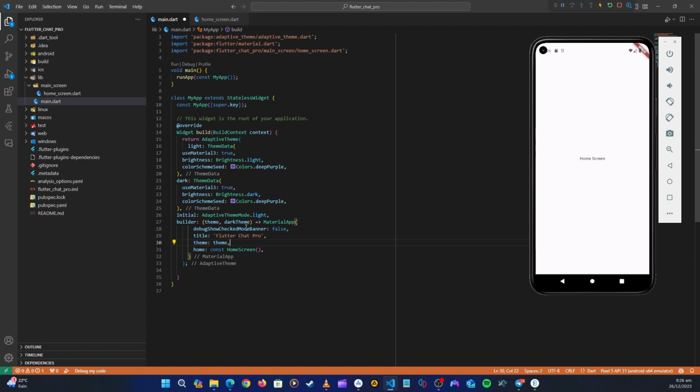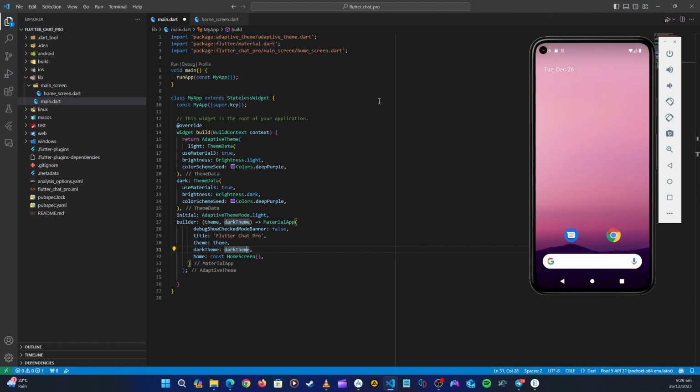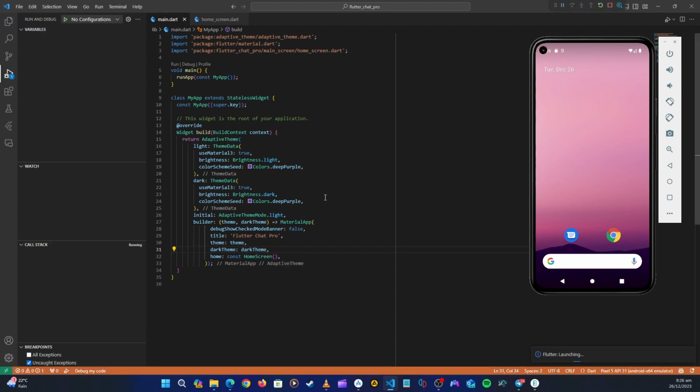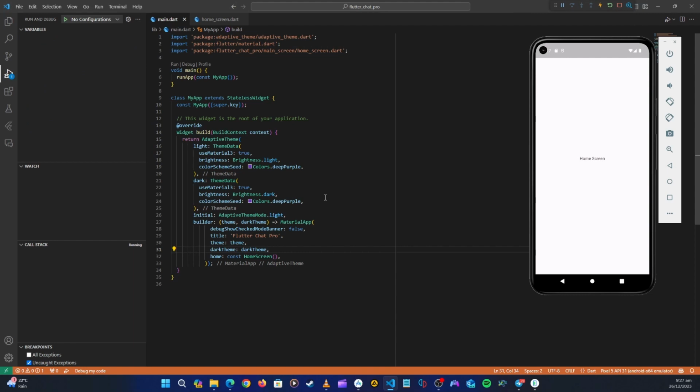And then what else? We also need to put this dark theme. So here we need to say dark theme, and then we put that dark theme. Right now let's try it like this and see if our theming will work here. We need to stop the application and run it again. Alright, the application has started. You can see that now we are in the light theme.